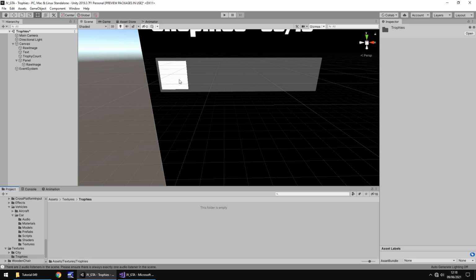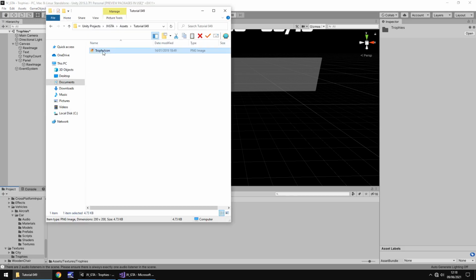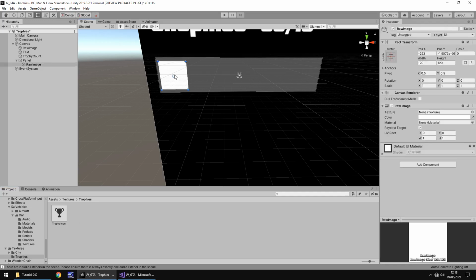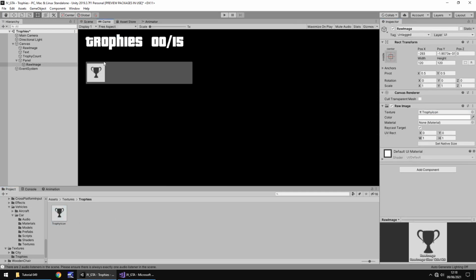So whenever a trophy is locked, we're going to use this image. Let's drag and drop this, and you can get this on my website if you head over there. Downloads and assets, GTA tutorial number 49. You can download this for free. And we just need to attach that texture over here. So this is how it currently looks in our game.